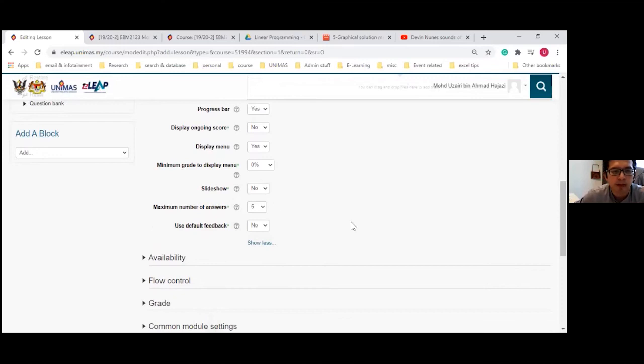Okay, alright. Okay. Ni maximum number of answer tu, let's say if we want to have question page and then we choose MCQ one. So kalau MCQ kita nak ada 5 option, kita letak 5 lah. Yang ni kalau kita ada question page. Kalau tak ada, abaikan. Abaikan maksudnya kita letak kosong lah. Kosong pun boleh, nak biar saja 5 pun boleh. Tak ada masalah.